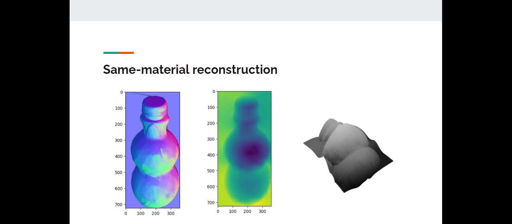Finally, we can use the nearest neighbors algorithm to compute which point on the sphere corresponds to each point on the bottle. This allows us to generate a normal map of the bottle, which we can integrate to get a depth map and then a 3D reconstruction.